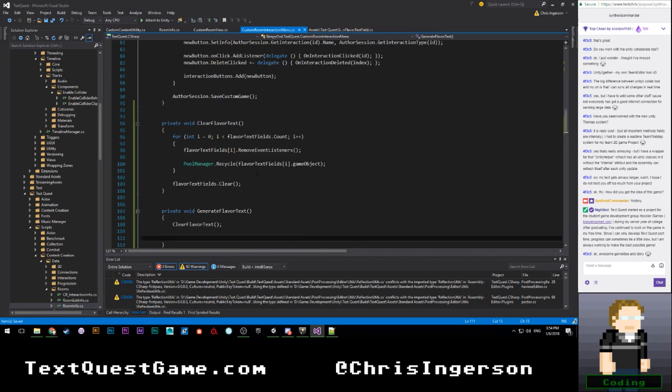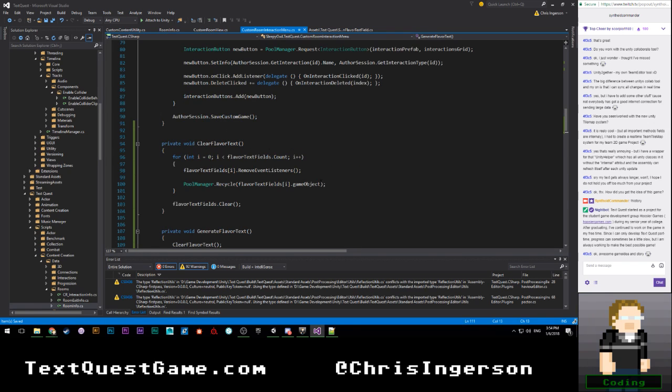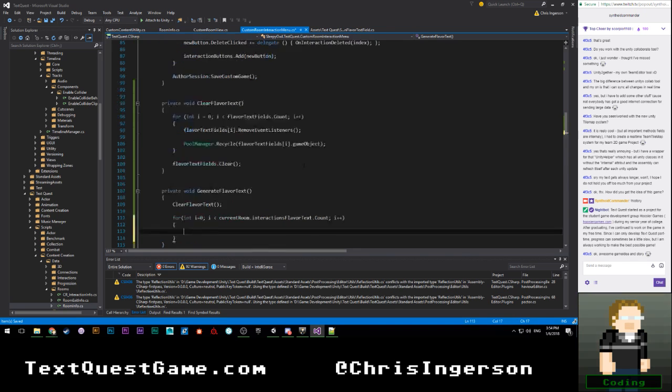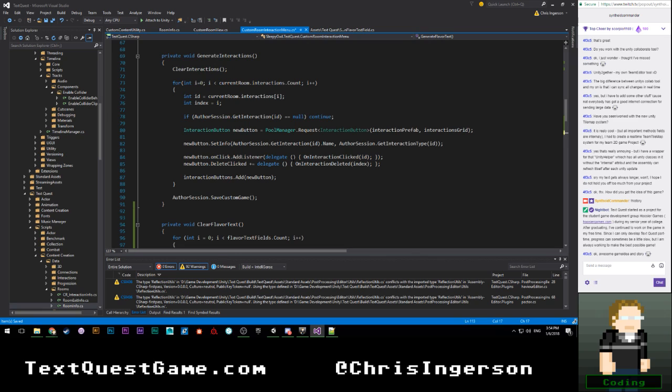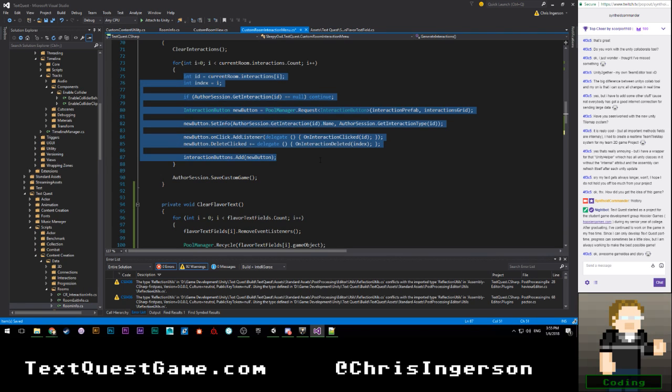Okay. So let's go ahead and, we'll just do it from scratch. So we're going to say for int i equals 0, i is less than currentRoom.interactionsFlavorText.Count, i++. That's pretty much all I'm doing there, right? Yep. All right. Okay, so we don't have anything really crazy that I have to do here, which is nice.